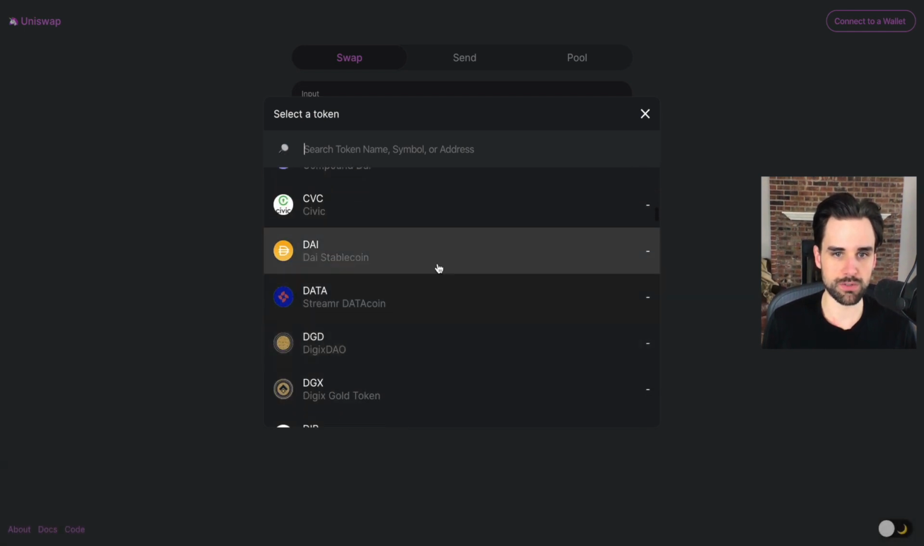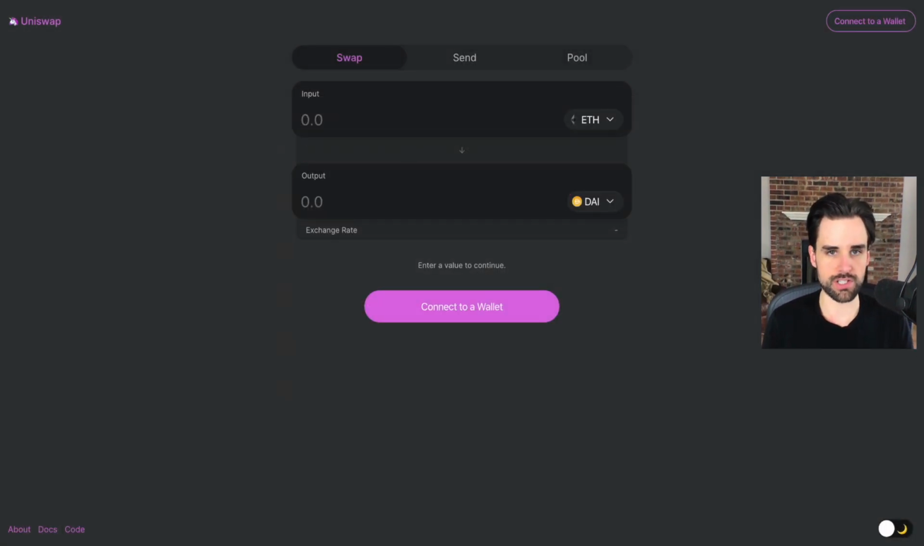This is going to be a fundamental skill for you to understand in order to do arbitrages, flash loans, whatever you want to do. Basically, you just connect your wallet and you can instantly swap these tokens without having to wait.